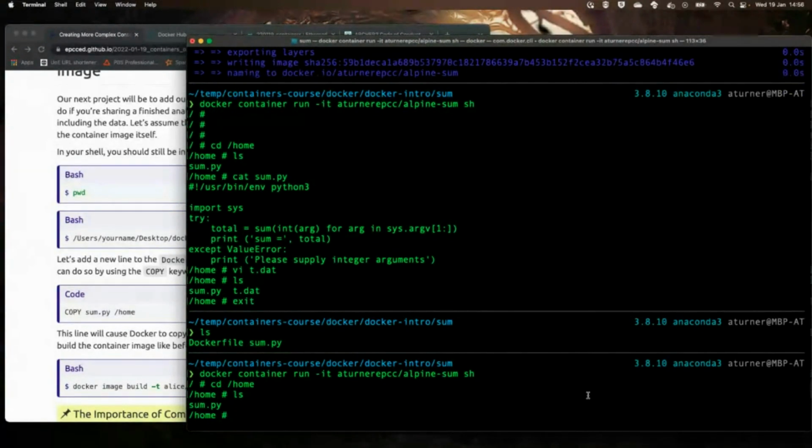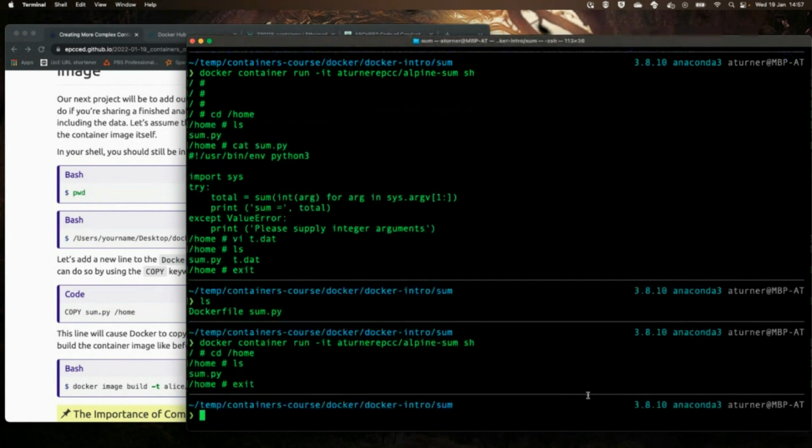I've started a new instance of the container from the container image. So sum.py is there because that was part of the definition of the container image, but the t.dat isn't because that was something I created in the last running instance of the container, and this is a different running instance. Okay, so it's lost. If you wanted to save the data to the host file system, you would have to add the mount option as we had before.